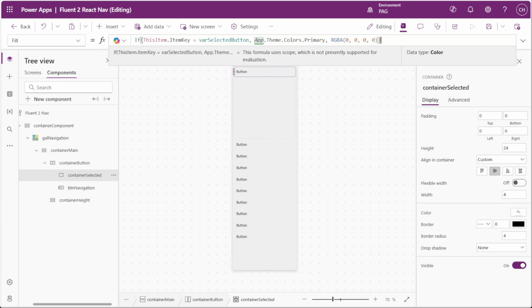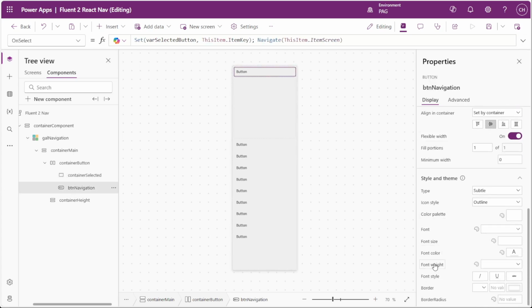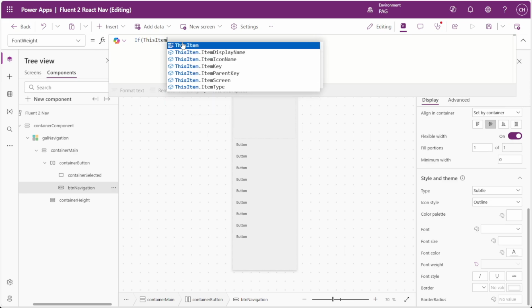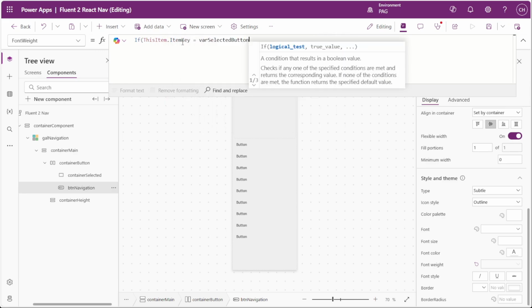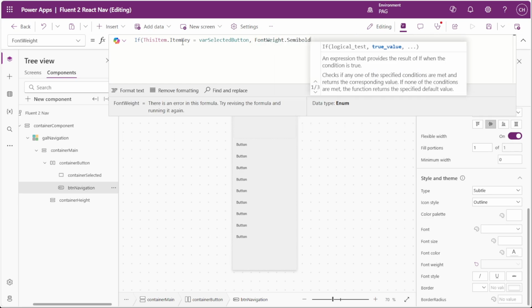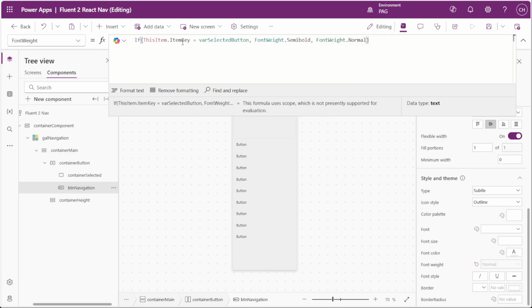We also want to change the font weight of our button based on whether the button is selected or not. To do this, we'll select our navigation button and we'll go to the font weight property. In here, we'll insert the following formula. If ThisItem.itemKey equals varSelectedButton, then we want the font weight to be semi-bold. If not, it should be normal. Now, when a button is selected, the indicator will show and the font weight will change to semi-bold. Otherwise, the indicator would be hidden and the font weight will be normal.